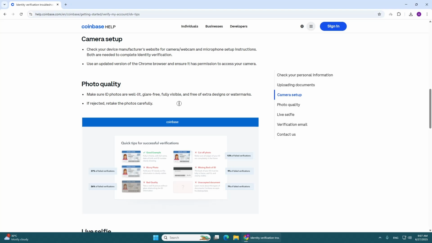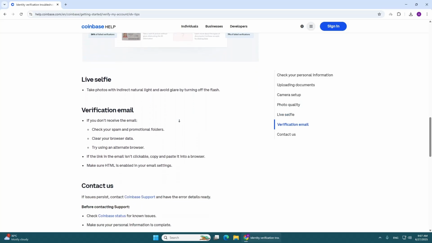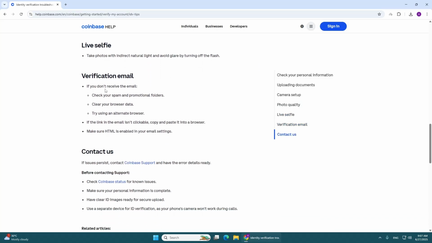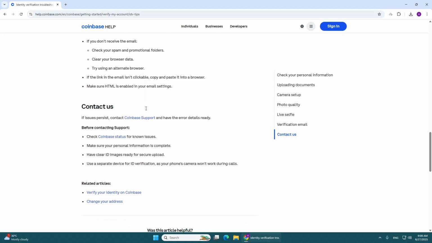When taking your live selfie, use natural light and turn off your flash to avoid glare. If you're waiting for a verification email and don't see it, check your spam folder. You can also clear your browser's cache and try again in a different browser. If the email link doesn't open, copy and paste it into the browser directly. Make sure your email supports HTML.